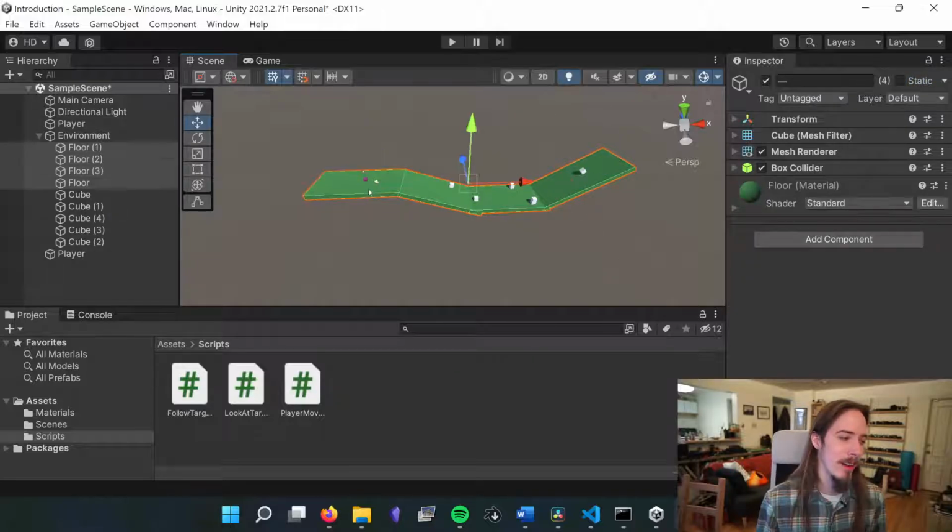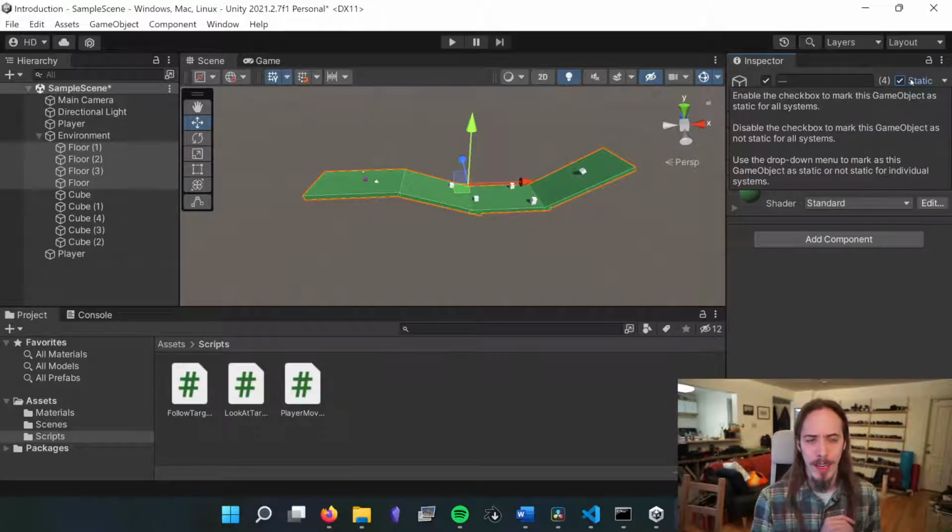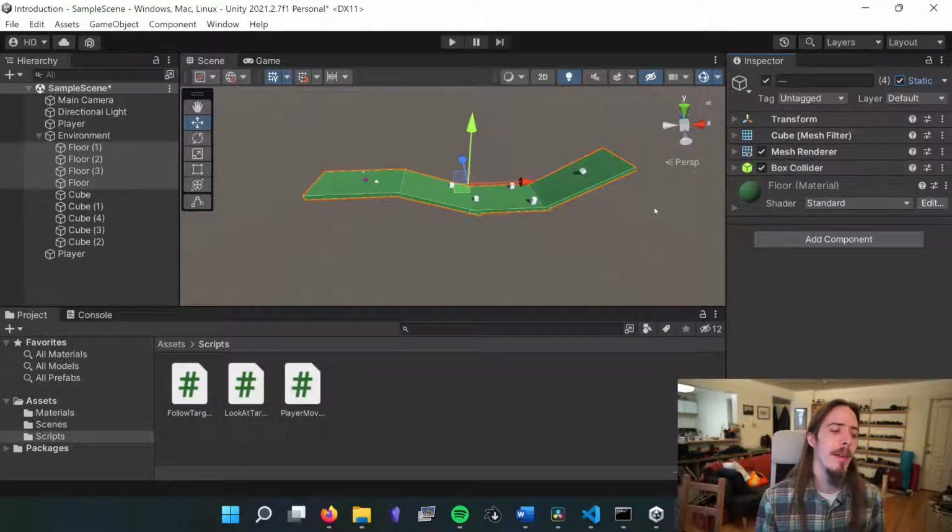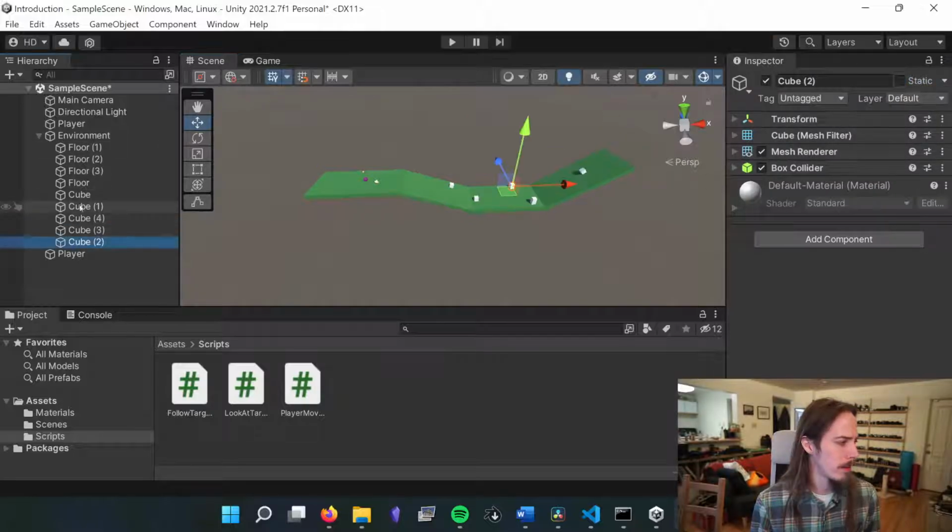So we can select all of our ground things. We can say, you are static, you are not moving. And then we can grab all of our cubes here.